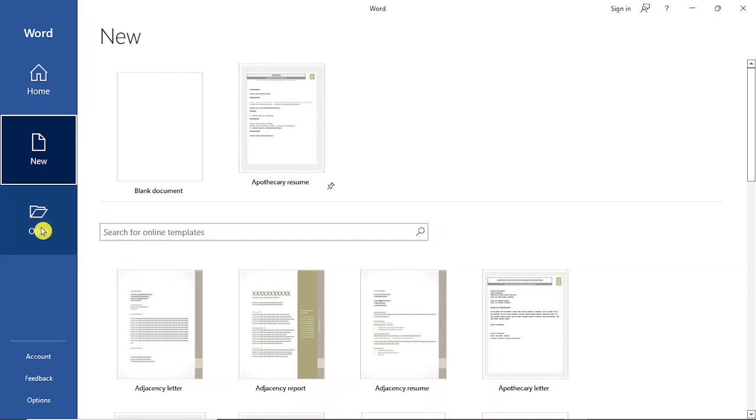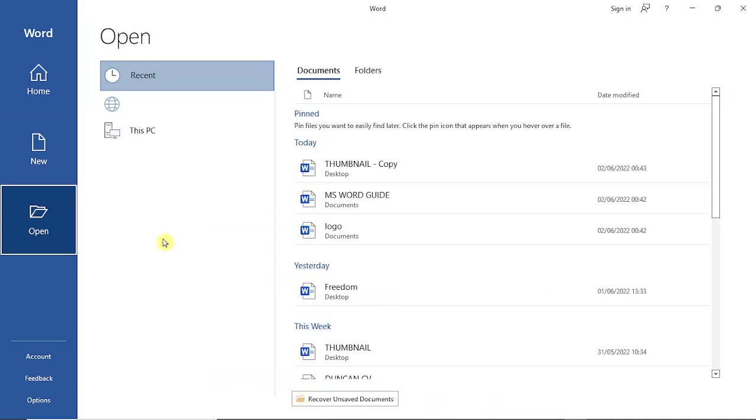So jump over to this open section, and under this open section here, you can see also here we have if you want to open some particular document that are saved somewhere in this PC, you can get access to them here.